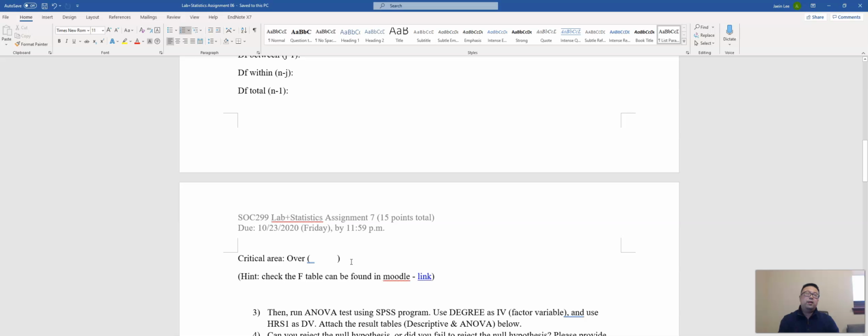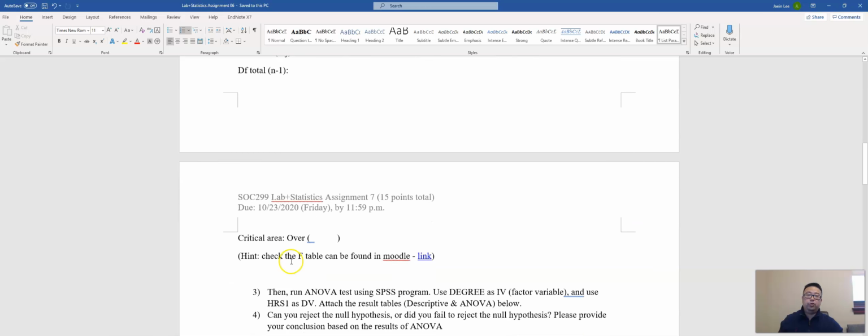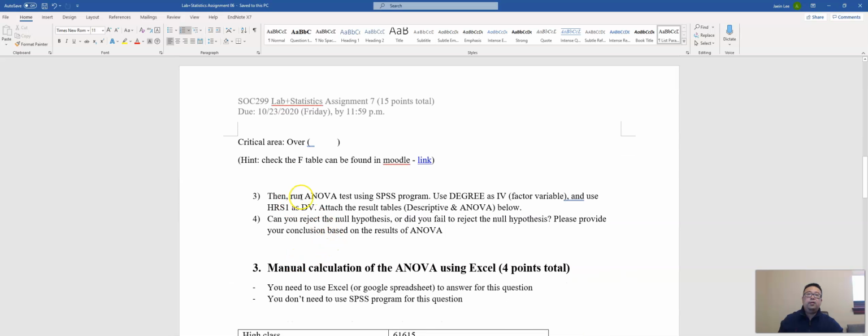So I told you that we are using alpha level as 0.05, so you can always use 0.05 if I don't specify anything. So you can find the critical area based on the chosen alpha, right? And then run the ANOVA test using the SPSS program.